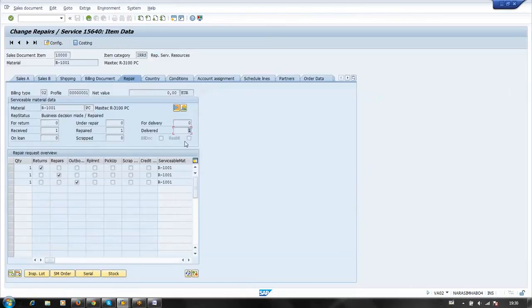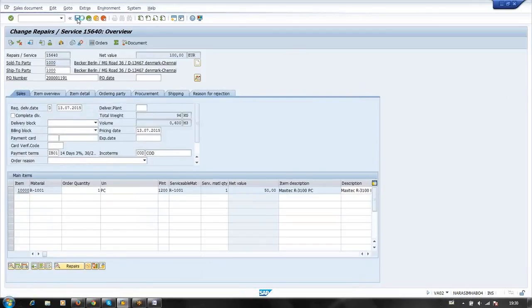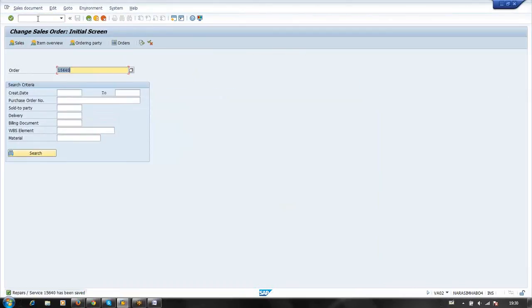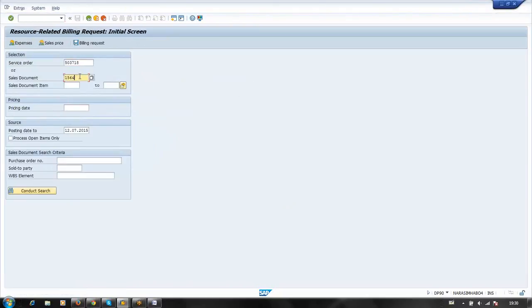For resource related billing, you can do the resource related billing. Let's say, save it. Okay, there is a transaction called DP90 for the resource related billing. So with reference to the service order, you are doing the resource related billing. Let's say billing request.